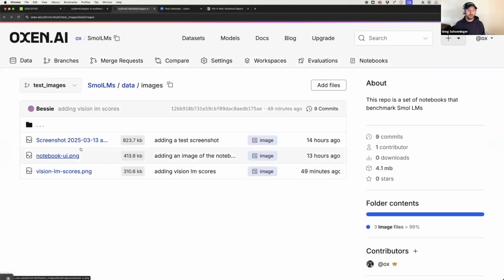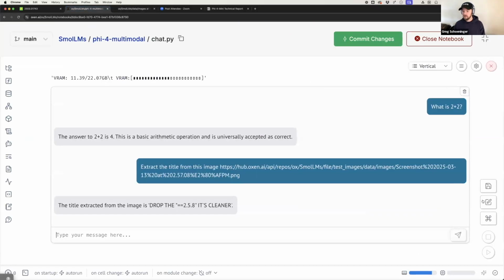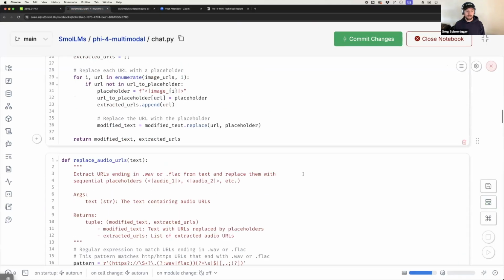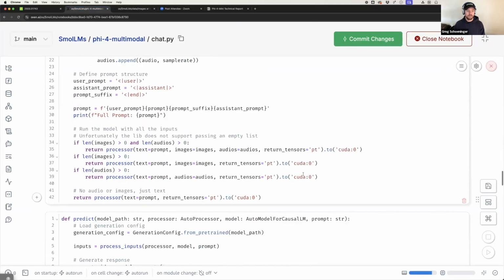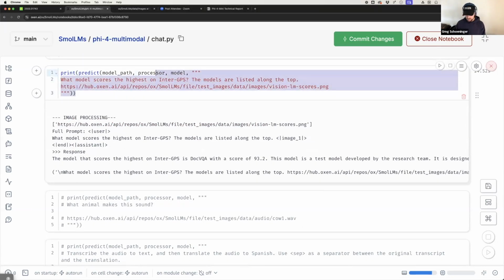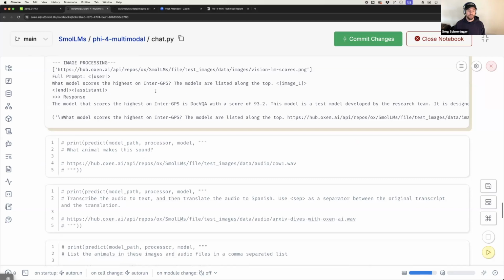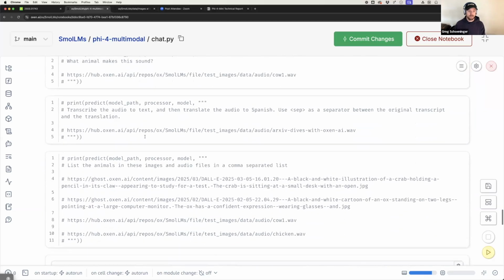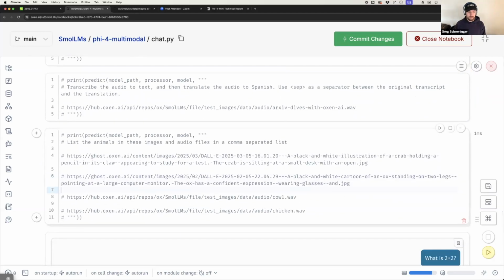So let's see. Do I have some examples in here? I think I do, but let me just run this in text mode, and we'll be able to see what the tokens look like under the hood. Let's try this one.